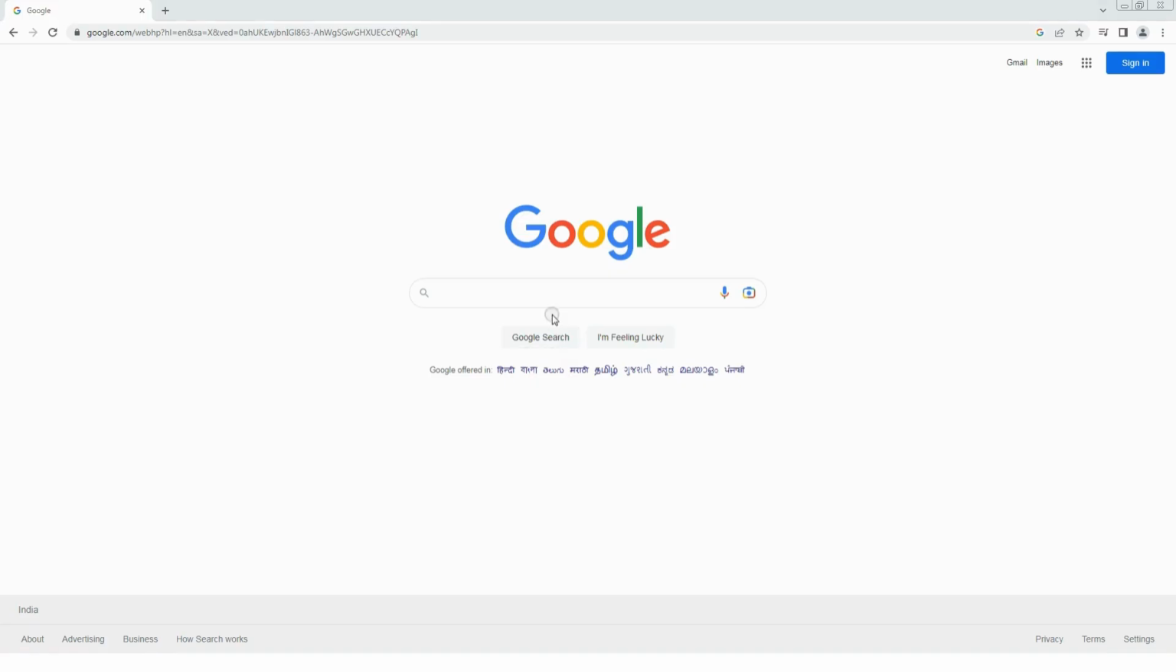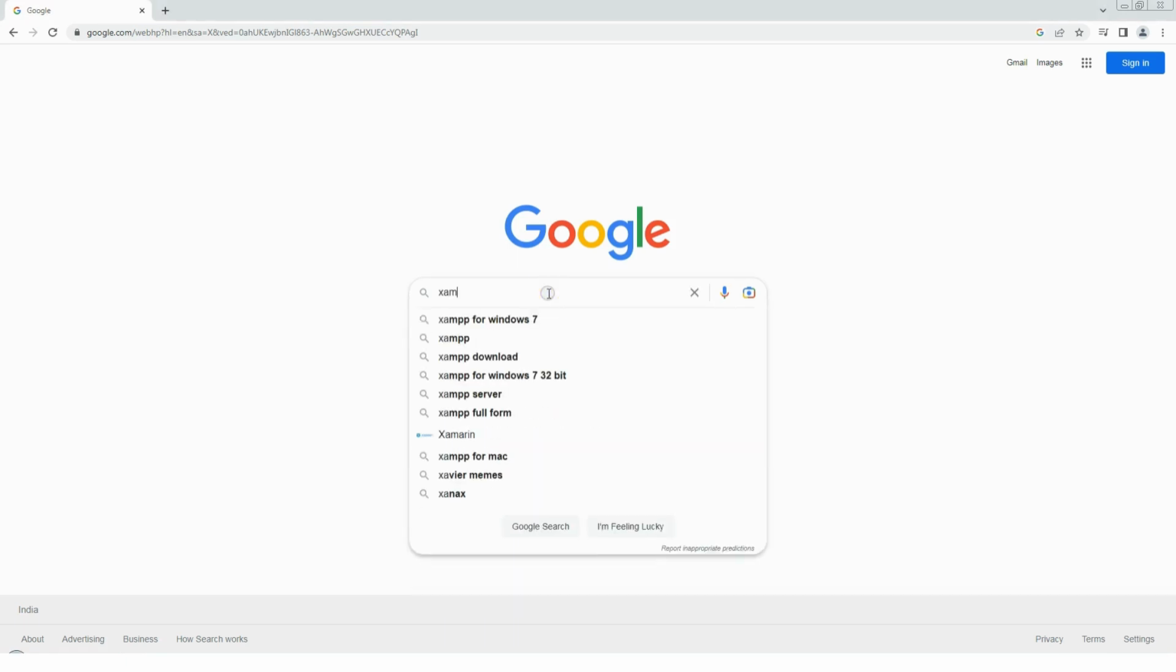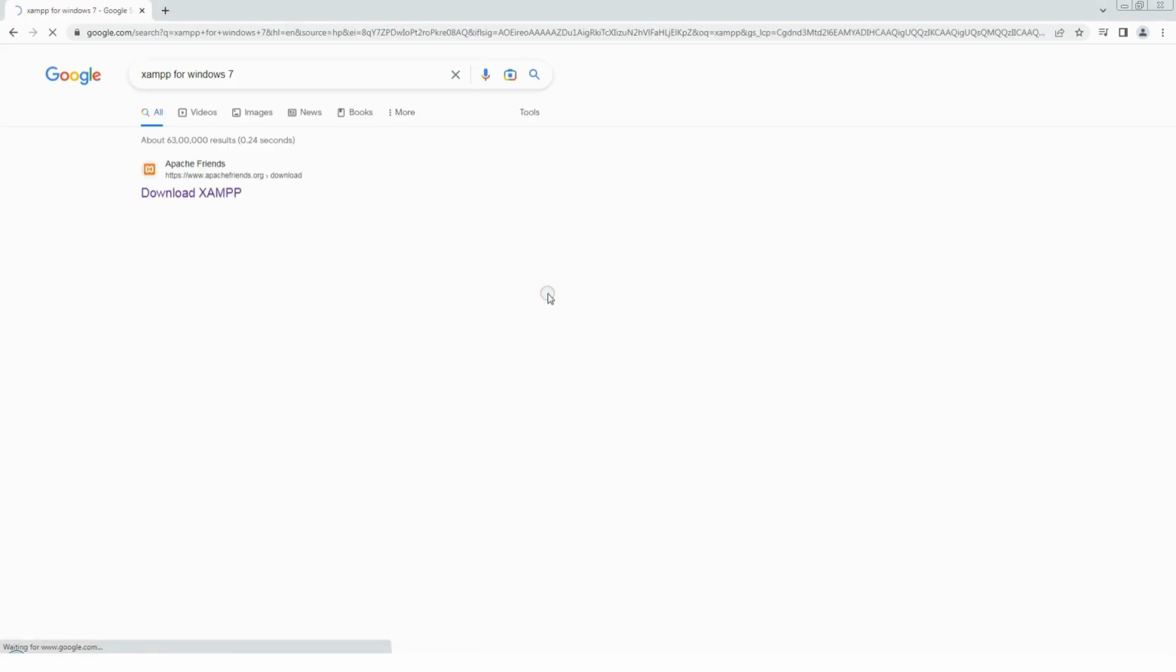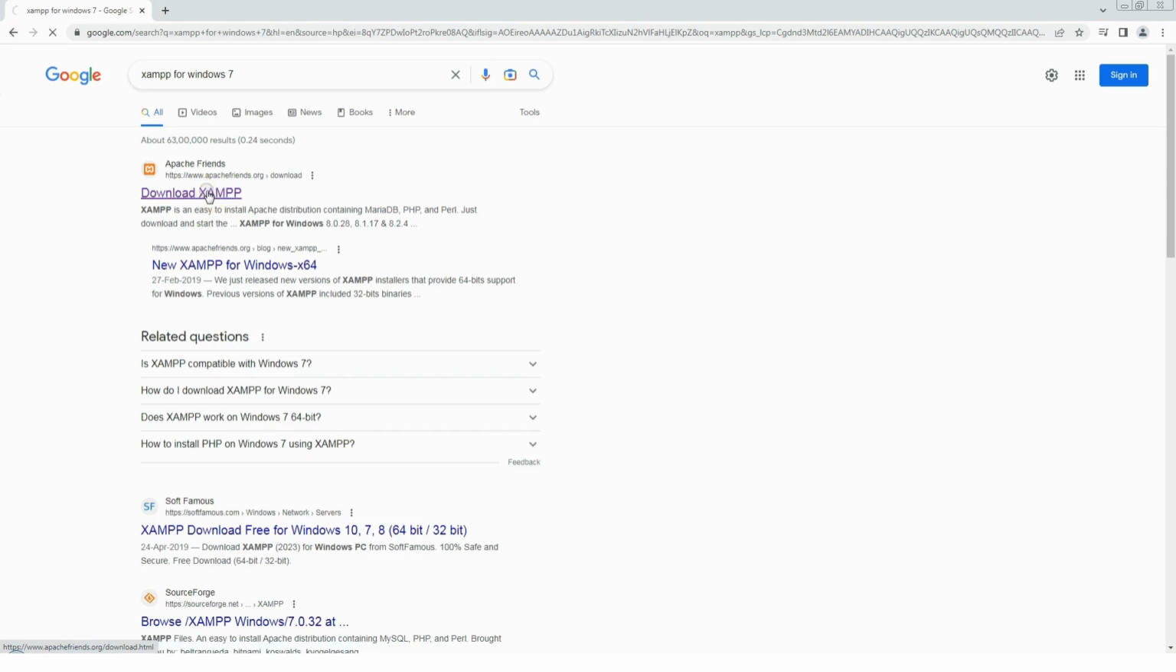In this step-by-step tutorial, I will teach you how to install XAMPP and set up a local WordPress development site. The first step is to download and install the XAMPP software.